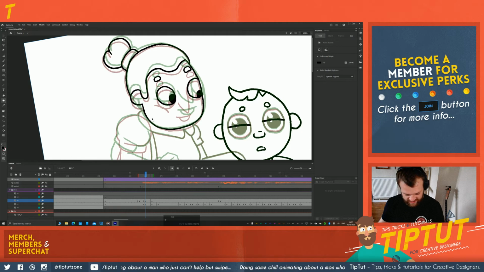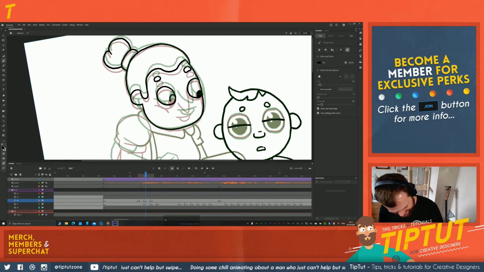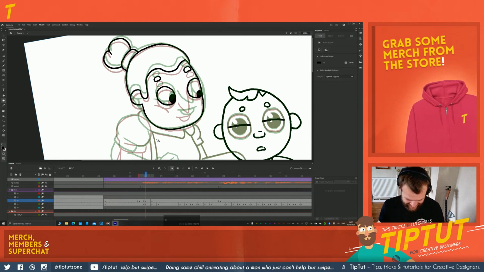Oh, she's kind of got a janky, massive eyeball there. Let's try and redo that a bit better. Getting distracted again.